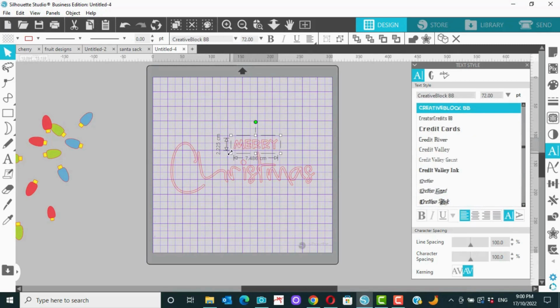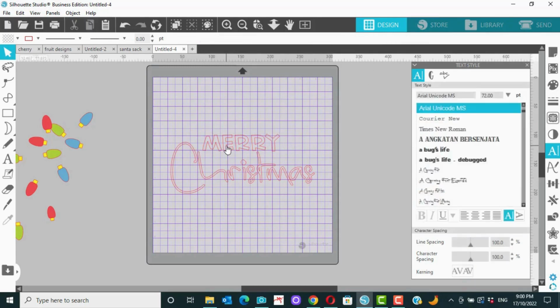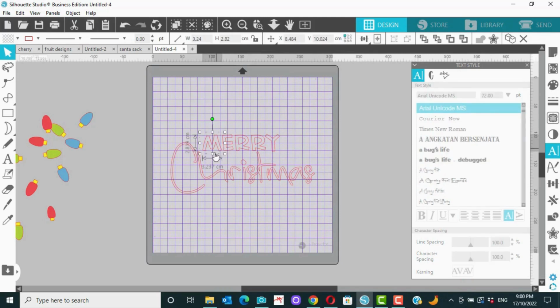So what we're going to do is we're going to make Christmas a little bit bigger just so you can see it. We're going to weld the Merry because I want to separate it. And then we're going to take each individual letter and we're going to resize it so it sort of flows with the Christmas.